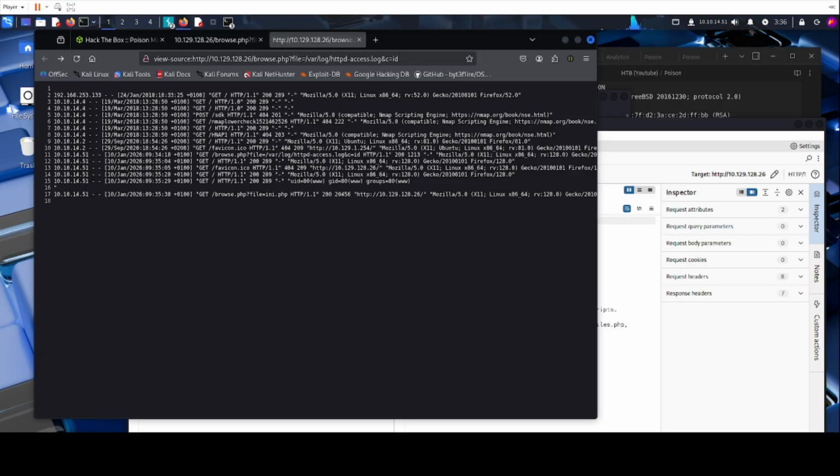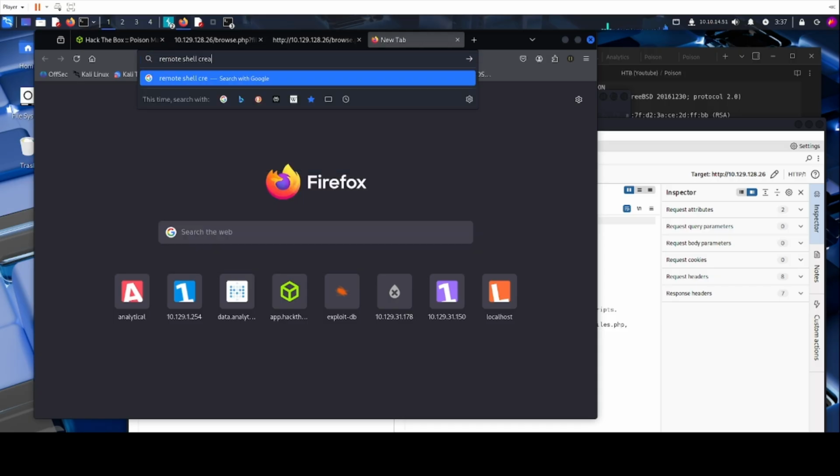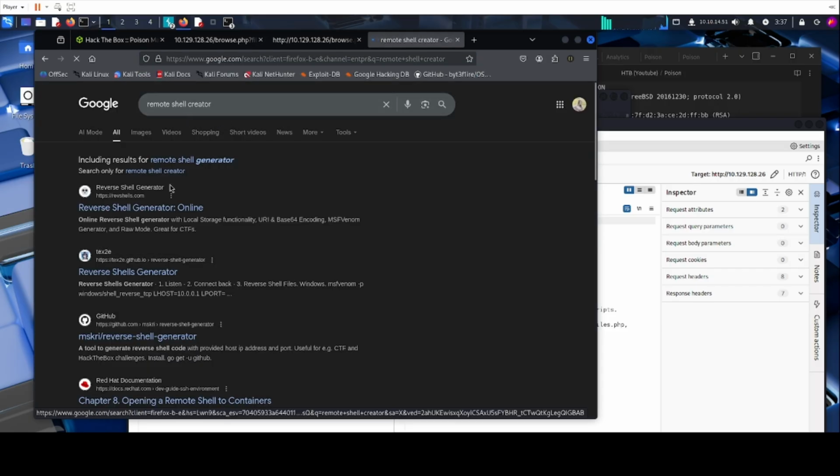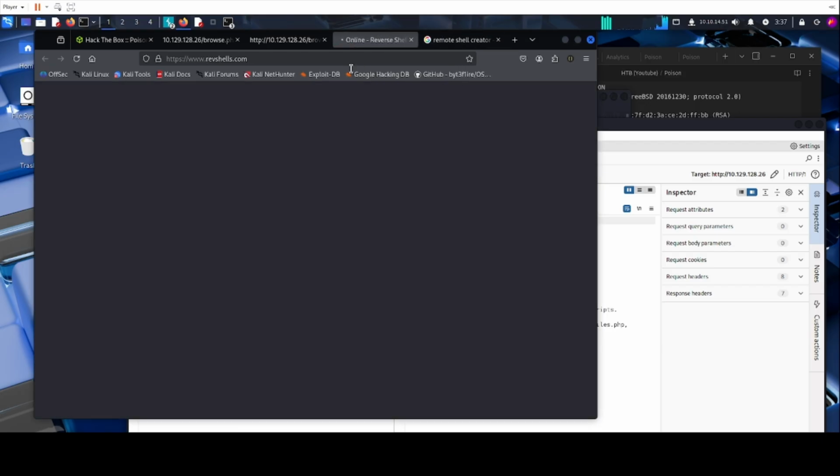Now we just need to swap out the id command for a full reverse shell. Since this is FreeBSD, standard bash shells usually fail because bin bash often doesn't exist. We need a payload that uses bin sh. We will use bin sh, or we can check bin csh if it doesn't work. I will use the reverse shell generator. Yes.